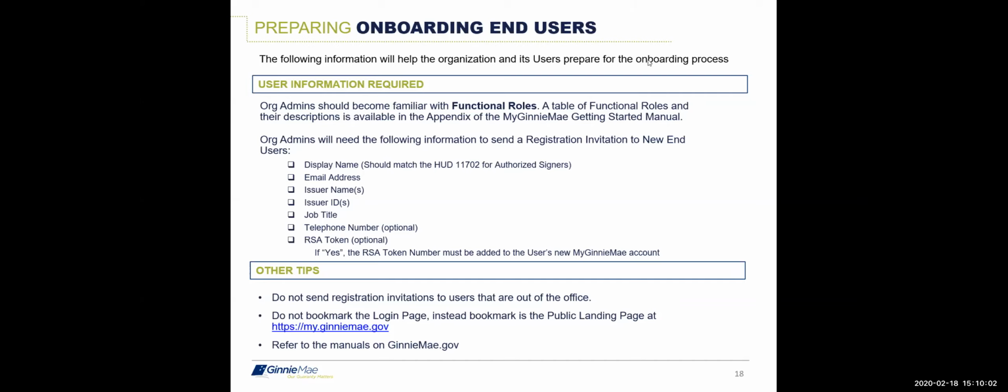Also, do not bookmark the login page. MyGinnieMae has a public landing page at my.ginniemae.gov. There is no www. It is strictly my.ginniemae.gov. That is what we call the public landing page. From there, you select the login button, which takes you to the login screen where you enter your username and your password.